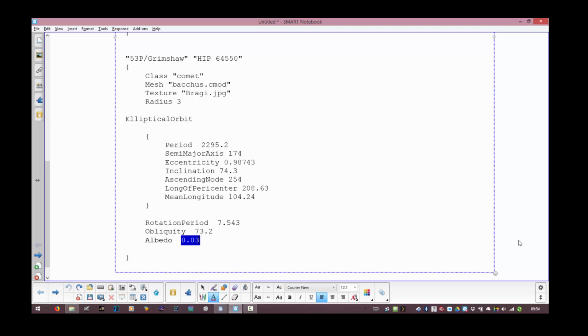That's how you make comets. They're just like everything else that you've been making, with some essential differences in the orbit. And of course, you do want to add a mesh. So there you go.